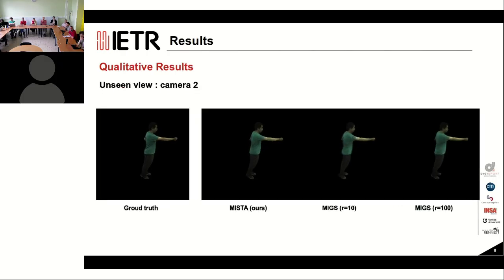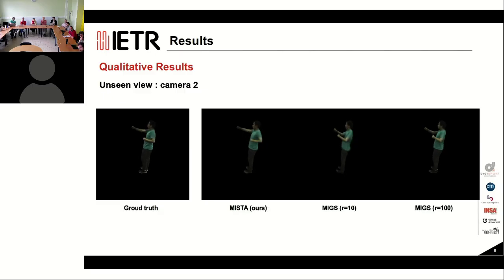So here we have qualitative results. We used novel view synthesis. The model was trained using just one single camera, and here we try to see the avatar from another view. For example, in this case, it's the second camera.